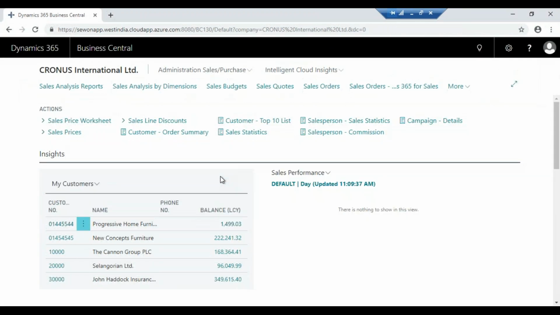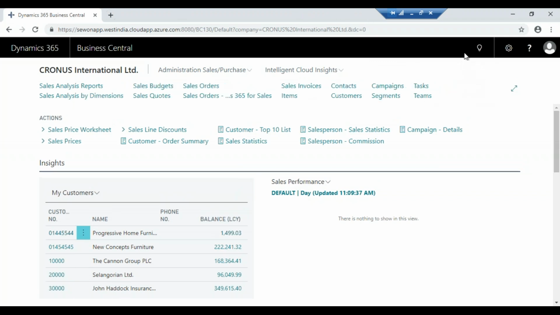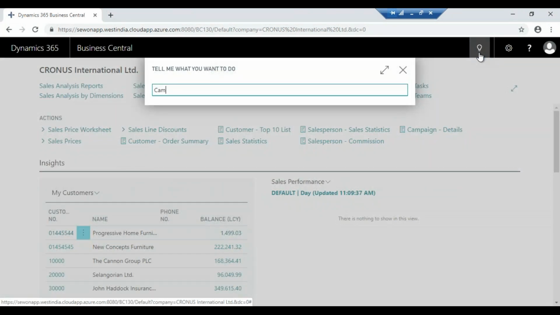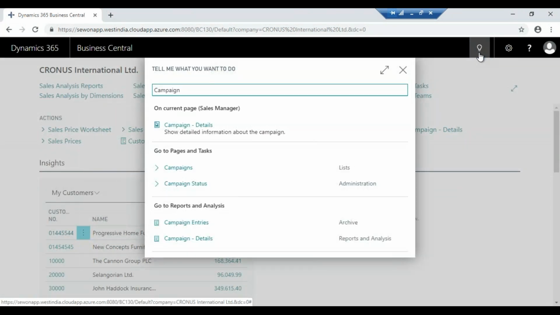After this, we move on to our next topic, that is campaigning and how to perform campaigning in Dynamics 365 Business Central. So now what I'll do is create, I'll just go here. I'll say, okay, I need to create some campaign. So I'll go to campaigns. I click on campaigns.